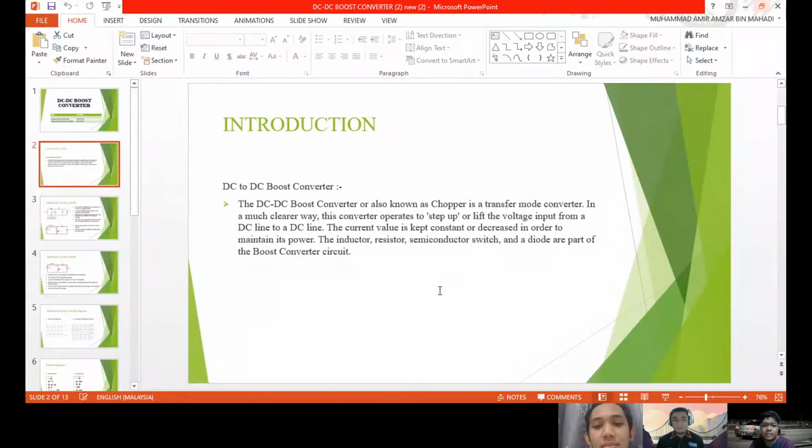Okay, today we want to talk about the DC-DC boost converter. For the introduction, the DC-DC boost converter is a type of switch mode converter. In a much simpler way, this converter operates to step up or lift the voltage input from a DC line to a DC line. In order to maintain its power, the current value is kept constant or lowered. The boost converter circuit consists of an inductor, a capacitor, a semiconductor switch, and a diode.